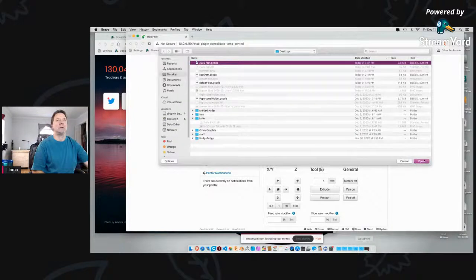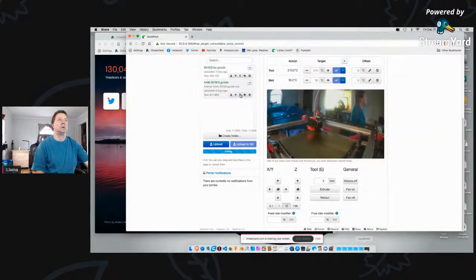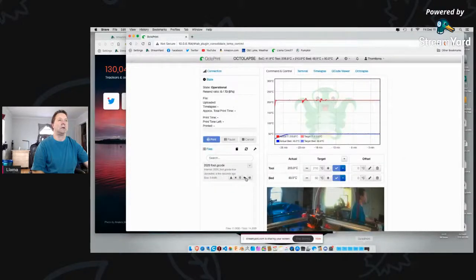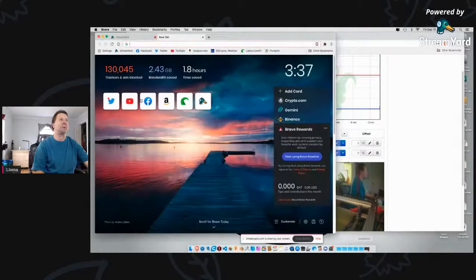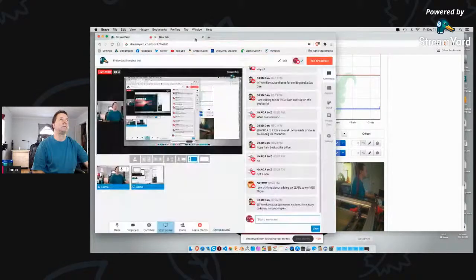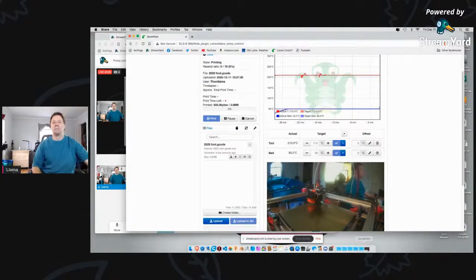20 foot. This can get trashed. And this can get trashed. And this can get loaded. And I'm already up to temperature, so print away. Let's find out what happens.